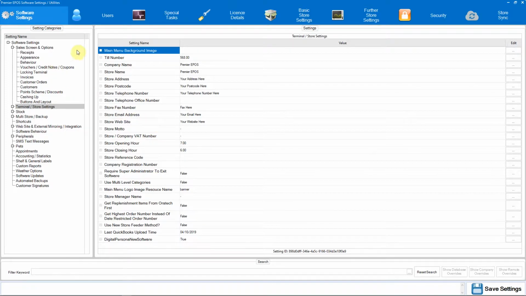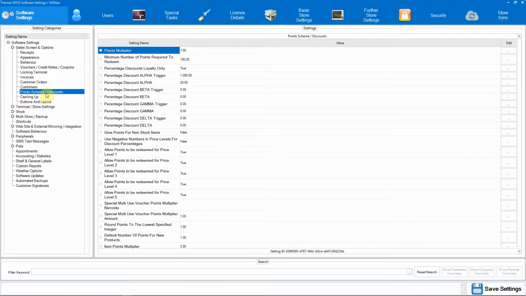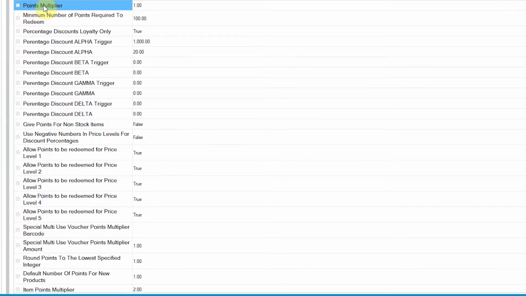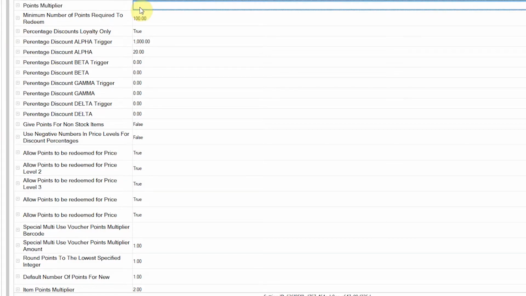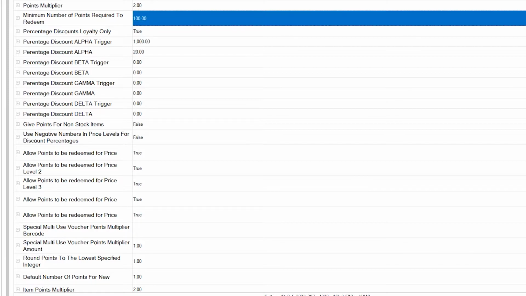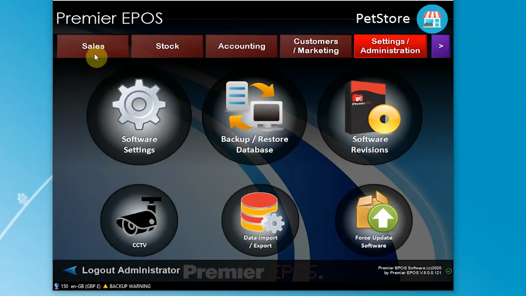So we're going to go to the point scheme and discount section here, and it's this one here, points multiplier. Don't be mistaken with the item point multiplier. That's slightly different. That is a separate video, but this is the one we're looking for. So at the moment it's set to 1, so it's just normal. So what I'm going to do is change that to 2. Okay, and I'll save settings on that one.